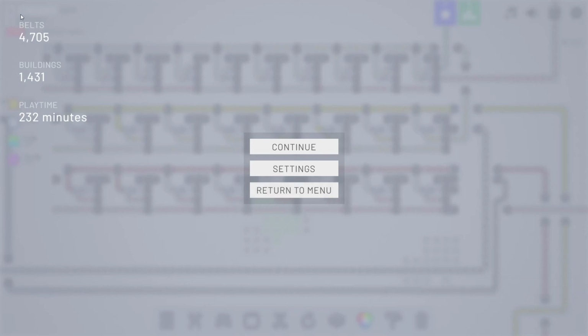One thing before I end it off, I do really enjoy that it shows how many belts we've used, how many buildings we've used, and the total play time. Just because, obviously, if you don't feel like you're getting enough progression with all the stuff that you're doing, you get a good opportunity to see just how far you come in every session.